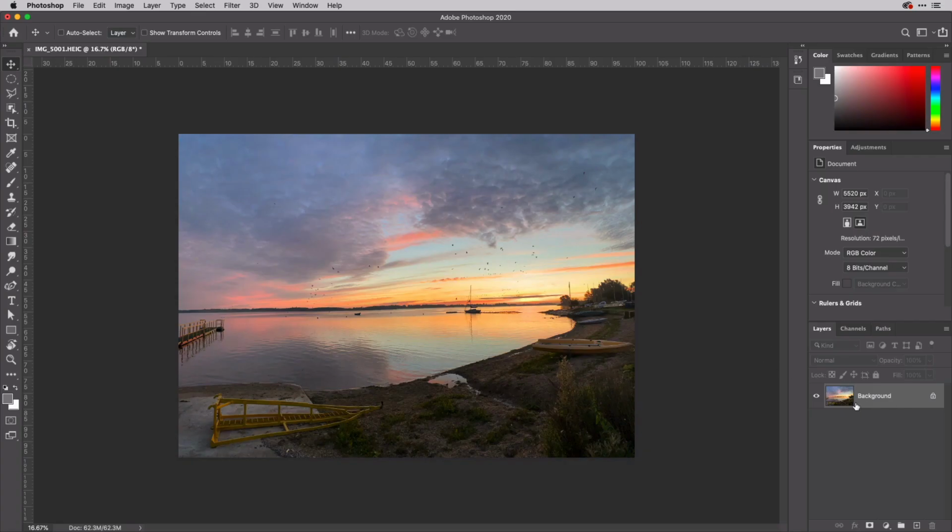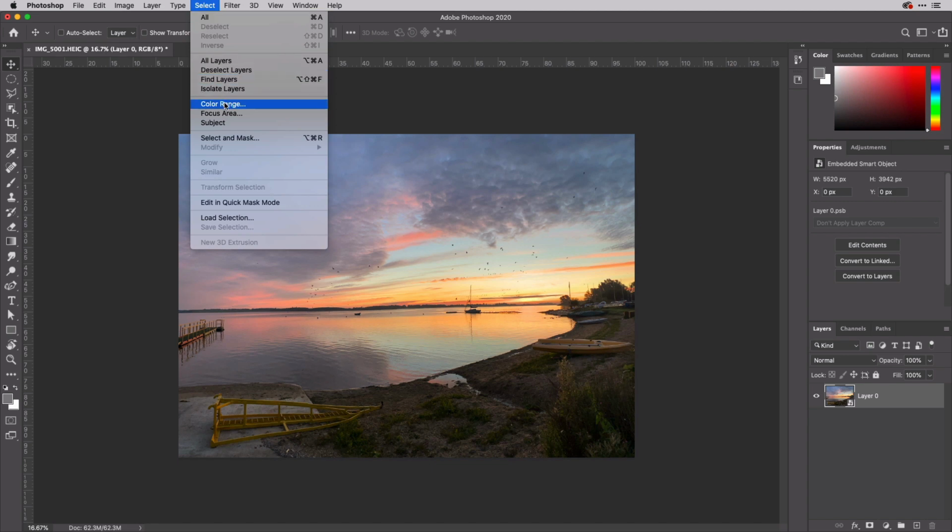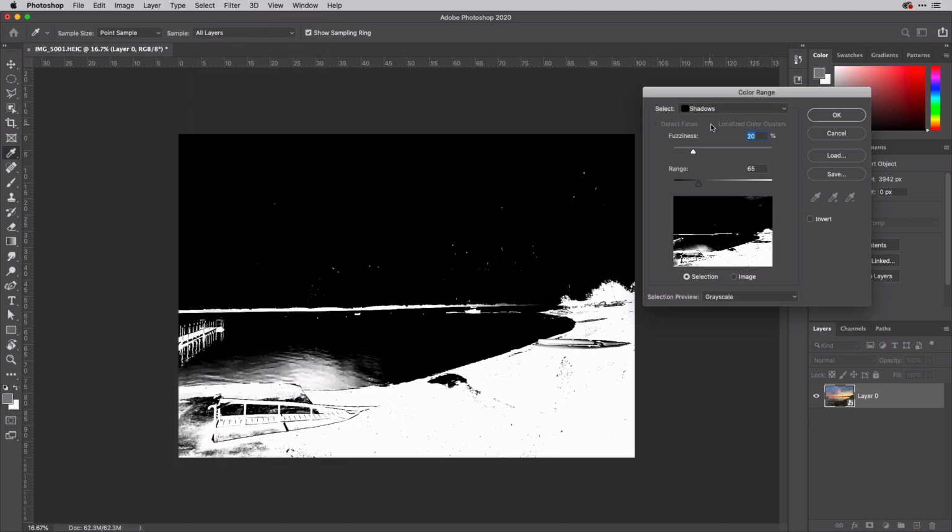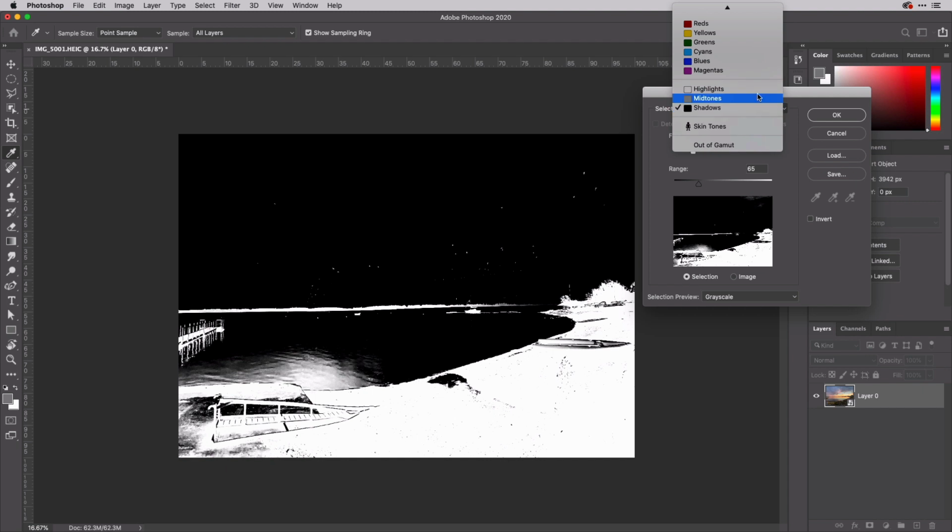Okay, so in the image I have here, which I'm just going to turn into a smart object because I like to keep everything nice and safe when I'm working, although that step is not essential for you. So I'm going to go up to the select menu, come down to color range, and then from this drop down just here, I'm going to select highlights.